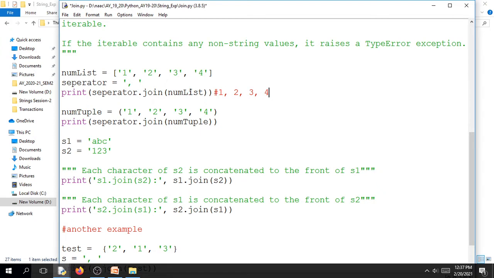So this is our output: 1 comma space, 2 comma space, 3 comma space and 4 comma space. And in the same way I have one tuple, and I can take 1 2 3 4 with the separator as comma, and the same output I will get. Even though it's a tuple or list, it will join 1 comma space, 2 comma space, 3 comma space and 4.